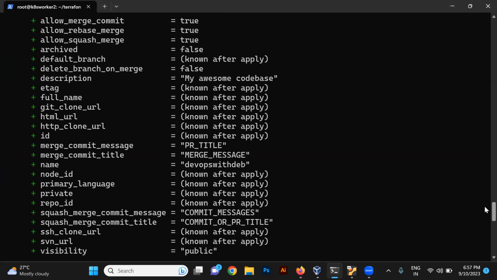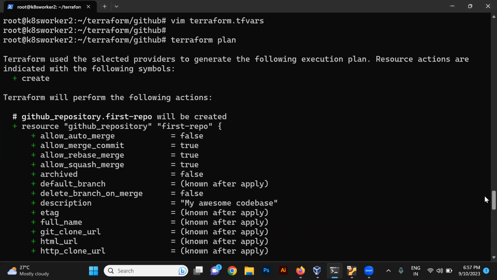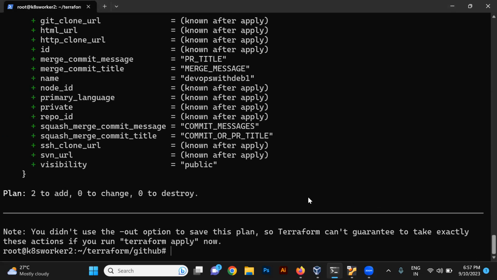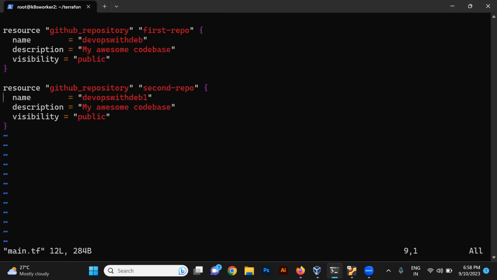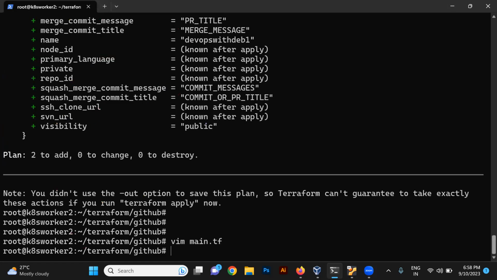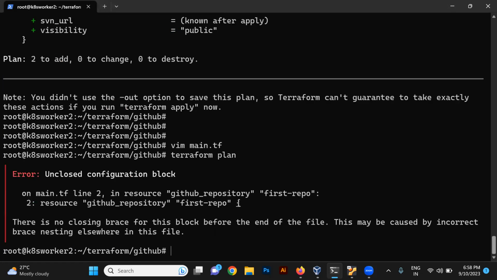If you see one thing, we are getting a plus sign here. Plus means addition and minus means subtraction, that is, minus means destroy and plus means add. Now check one thing. Suppose inside this main file, I remove this curly bracket and run Terraform plan. It will give an error.